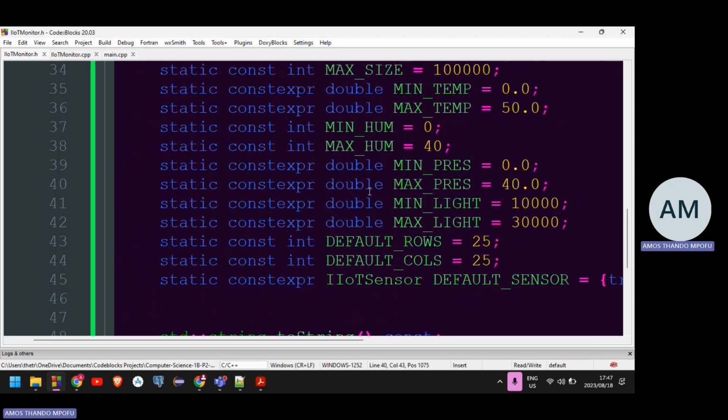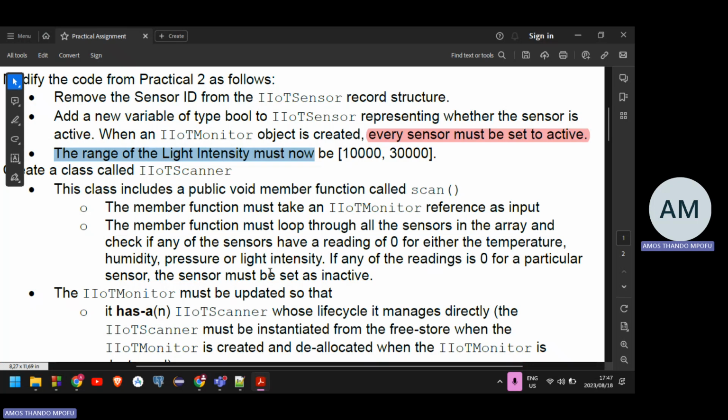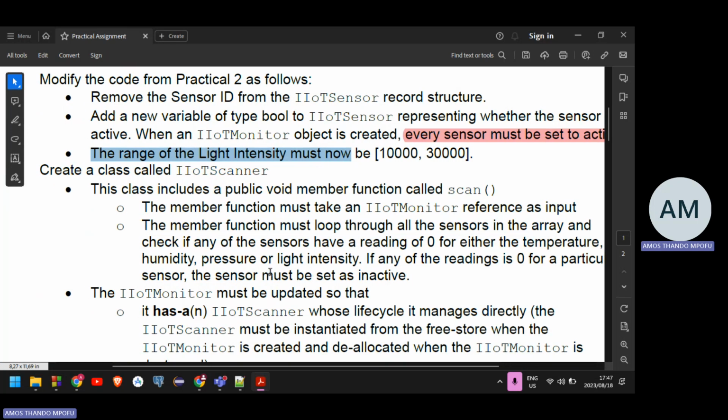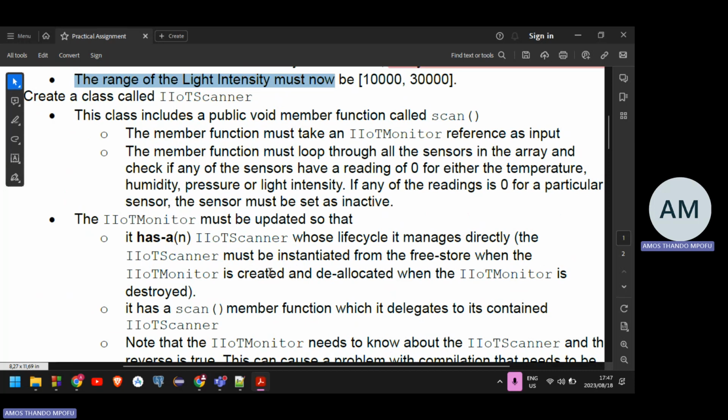So that you see, that's the nice thing with having constants. You don't have to change every single part of your code. You just change once. And then they say I should create a class. So let's create the class called IIoT scanner.